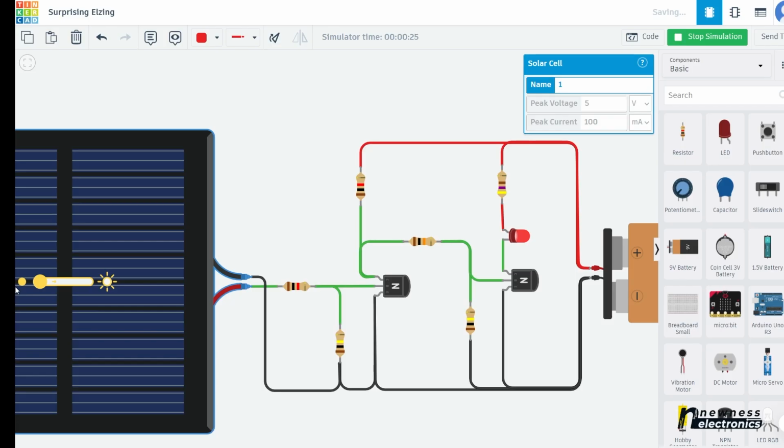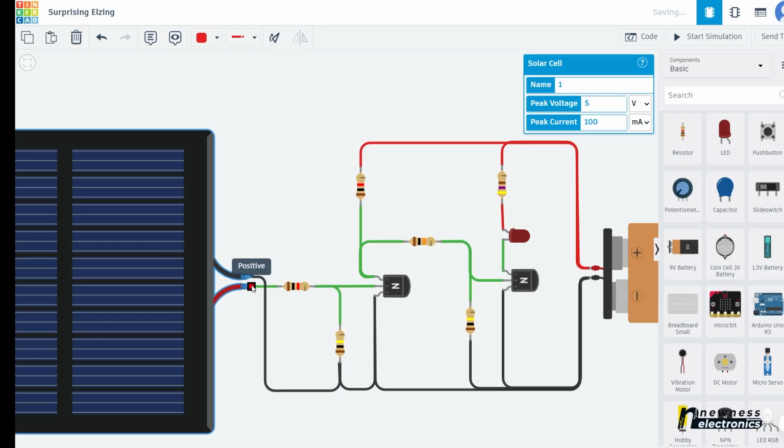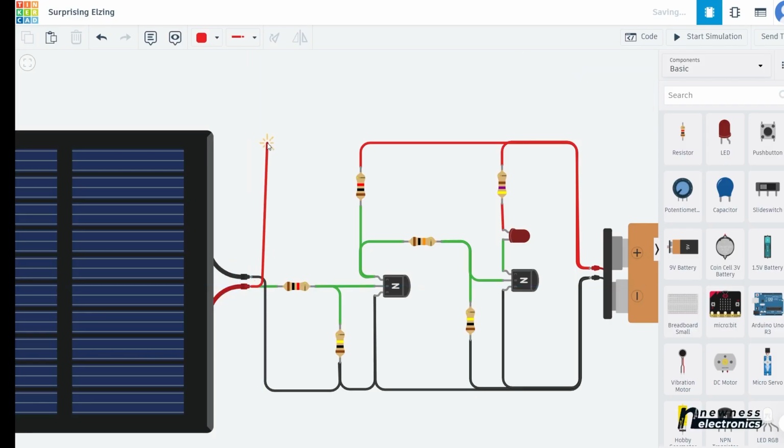Okay, let me add one final tip for you. Assuming you want to make this into a battery charger circuit, let's say you want this solar panel to recharge this battery when there is proper power, when there is brightness or sun. All you have to do is connect from the positive terminal of the solar panel, connect from here, and let it go to the battery.